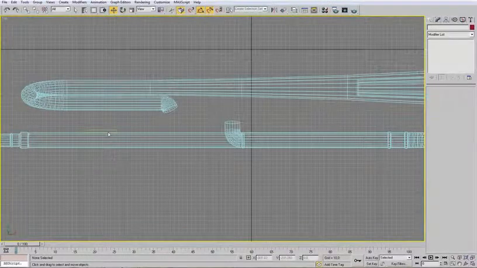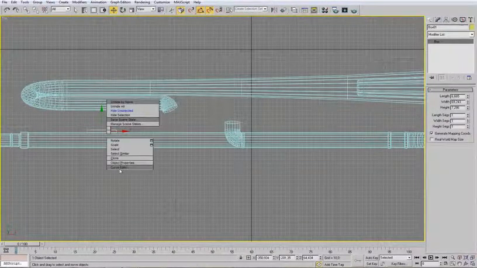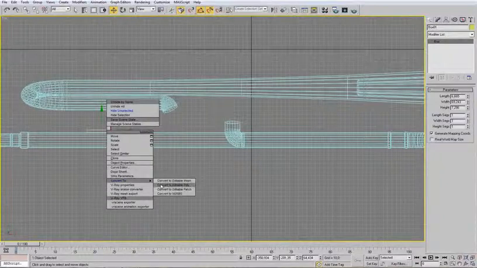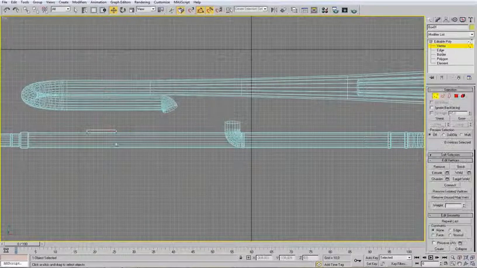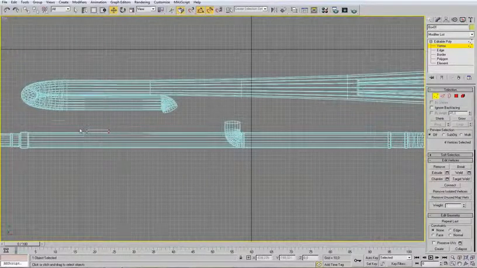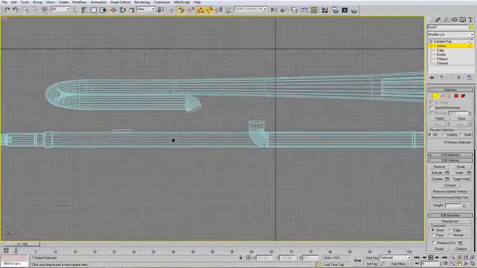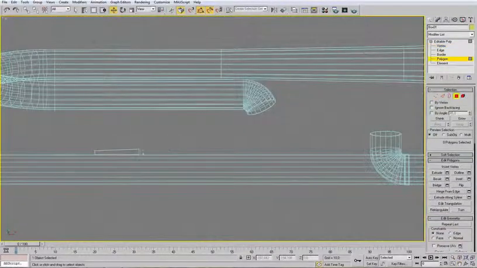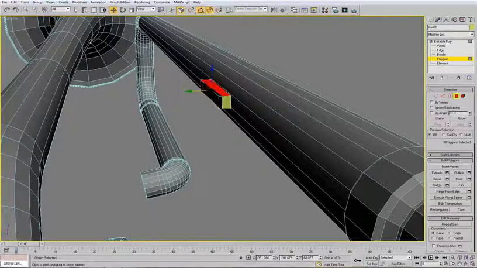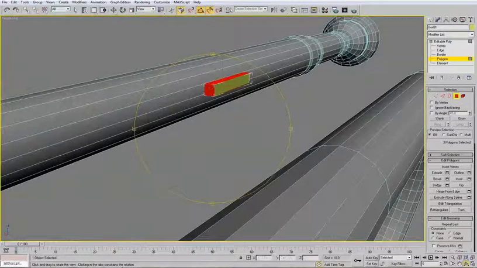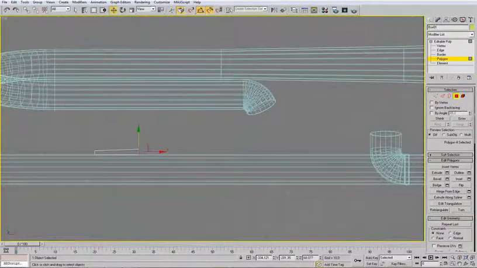Let's go back to top and convert this to poly. Oh yeah, what the hell is this? Convert this to poly, vertex, and move this back. Okay, move this a little bit down. Like this. Now, select this poly. Back to top, and we are going to extrude. So, extrude.